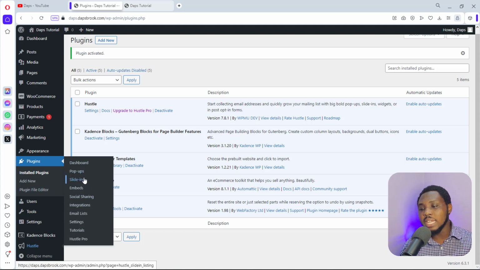When you hover over this Hustle, you will see that you have quite a number of things, from pop-ups to sliding to embeds to social sharing, and also you can integrate this with a lot of email marketing software out there, like MailChimp, like ConvertKit, like a good number of them. Regardless of what you're using, even Mautic as well, you can integrate this, so that once you collect these leads, they integrate with your email marketing system.